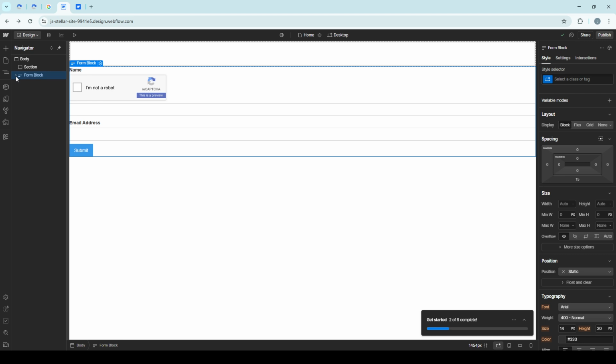Now, if you've decided on reCAPTCHA v3, this step is slightly different. You'll need to add a specific script to the head section of your site settings. This requires additional handling of the token verification using custom code. This extra step ensures that reCAPTCHA v3 is integrated correctly and operates as intended.